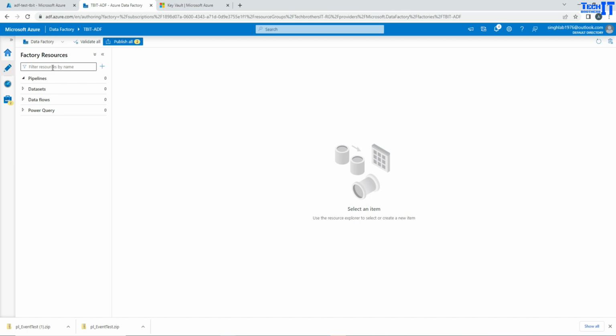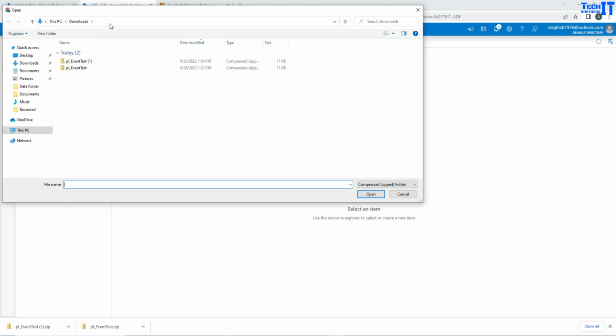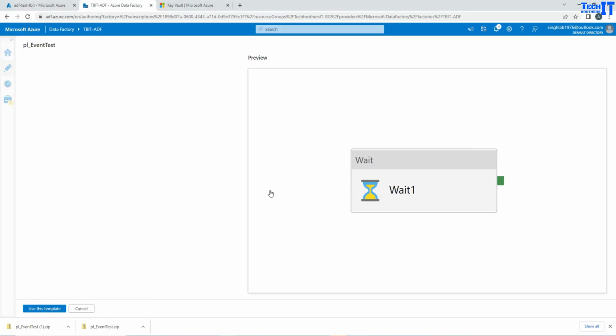We are gonna go to the pipelines here in Author, and then we are gonna click on this plus sign. Once you do that, you're gonna go to the pipeline, and here is the import from pipeline template. That's what you're gonna choose. Once you do that, it's gonna open your downloads, and here's the one file that I exported. So I will select that, and now it will bring you here. You will see the preview here. I have only a wait activity here, so I don't have a whole lot. And then we will say use this template.